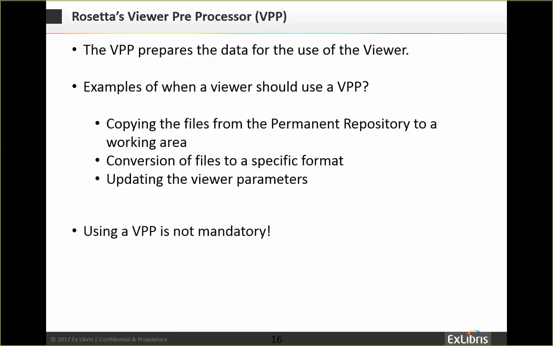And as I said before, using a VPP is not mandatory. Do not be mistaken, the METS viewer, our generic viewer, doesn't have any VPP. Again, only if your viewer needs it would you have to develop a VPP.